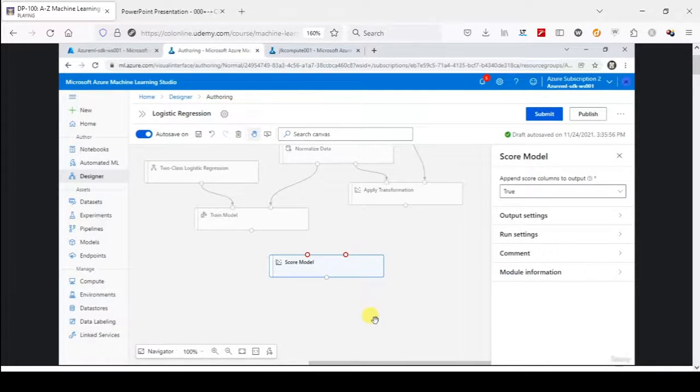I hope that's okay. And now connect the trained model from this output node to the first node of this Score Model. So it goes as an input over here. Then the second input takes the test data as input. So connect the output of this Apply Transformation, which has the normalized test data, to the second node of this Score Model. That's it. And we are now ready to run this pipeline.